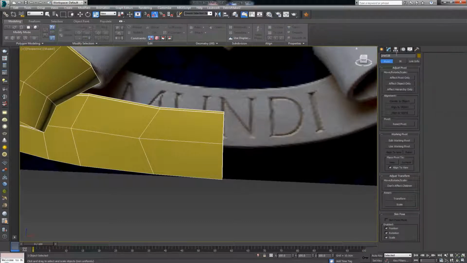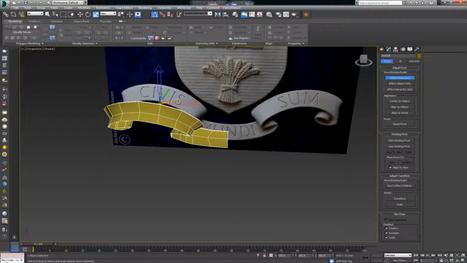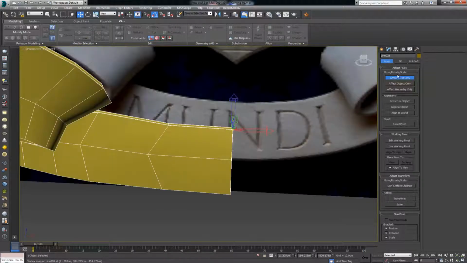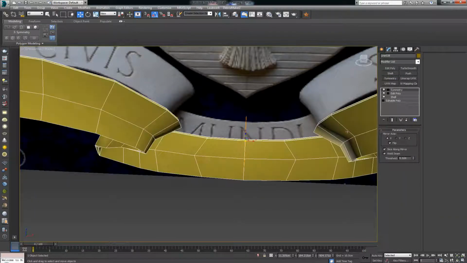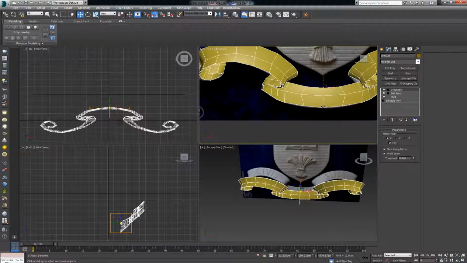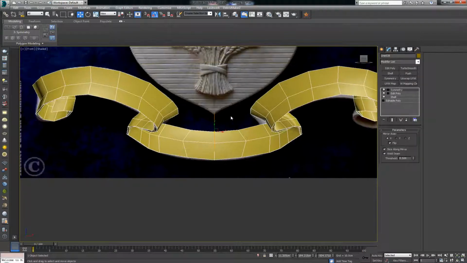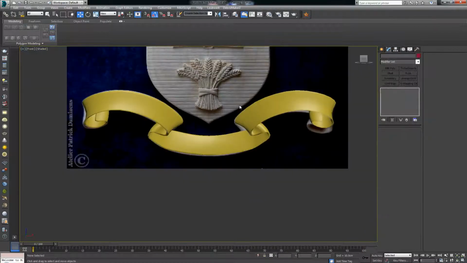And now what I want to do is affect my pivot only, and I'm going to move the pivot from here to the edge. The reason for this is that the edge here is perfect for the symmetry modifier, and once I put it with the flip, I get the rest of this element. Now as I put a turbo smooth back, we get this to look in this form.